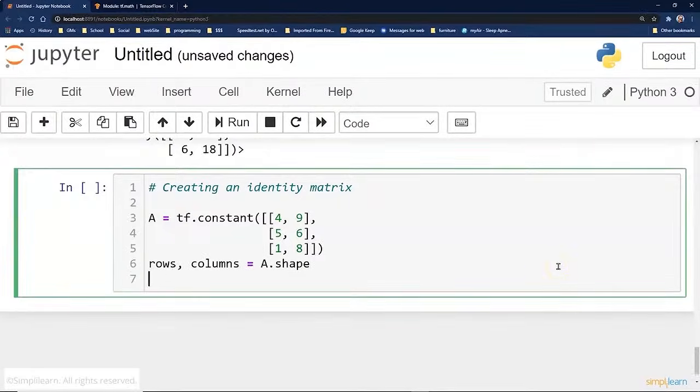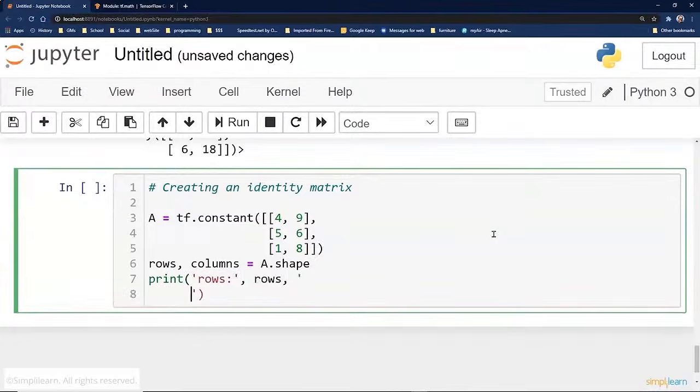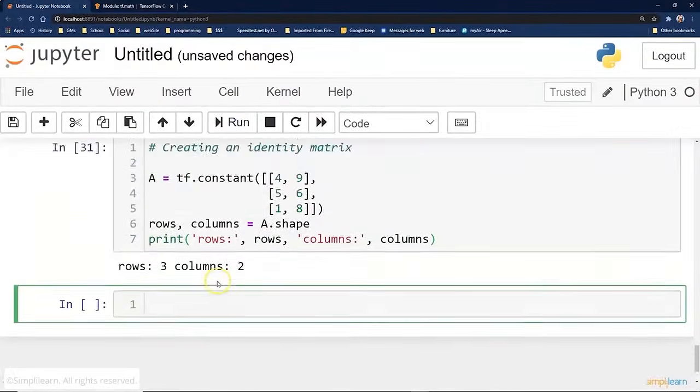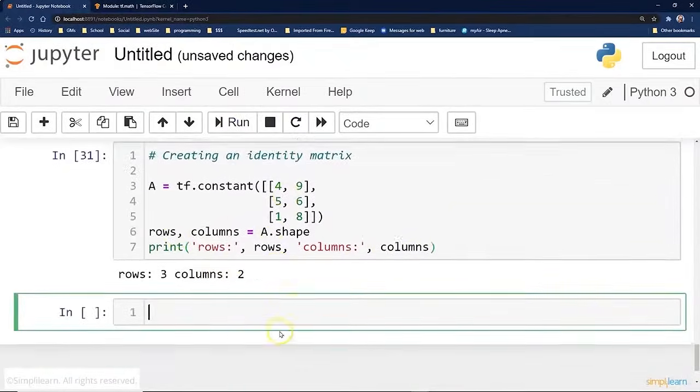So we're going to get the shape. This is a simple way, very similar to your NumPy. You can do a.shape, and it's going to return a tuple, in this case our rows and columns. And so we can do a quick print. We'll do rows. And we'll do columns. And if we run this, you can see we have 3 rows, 2 columns.